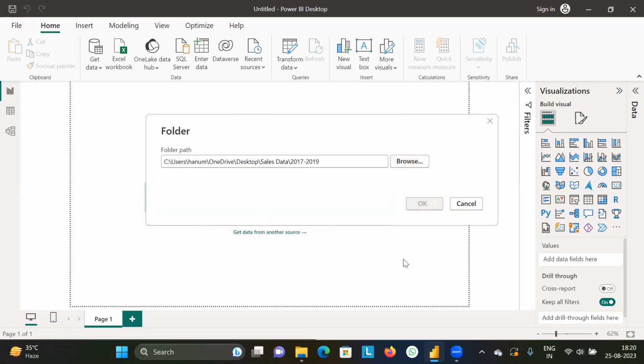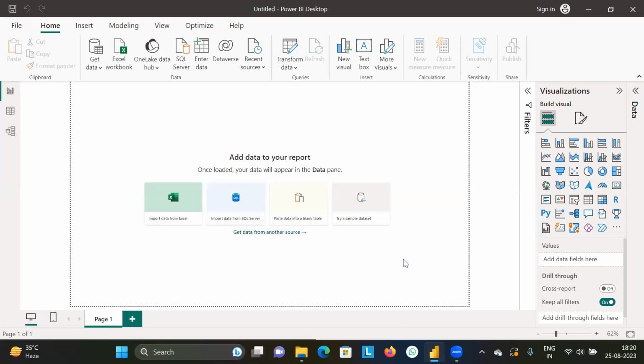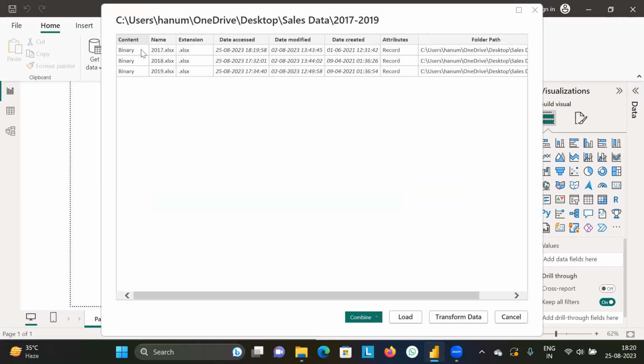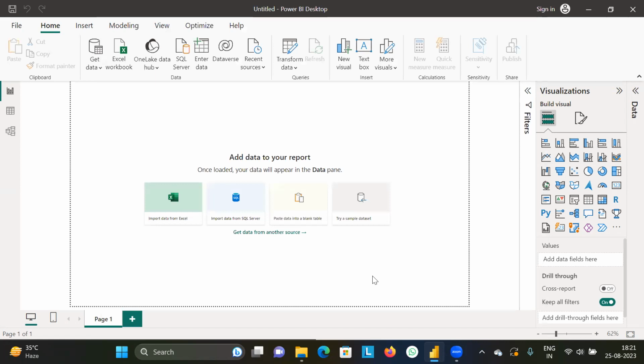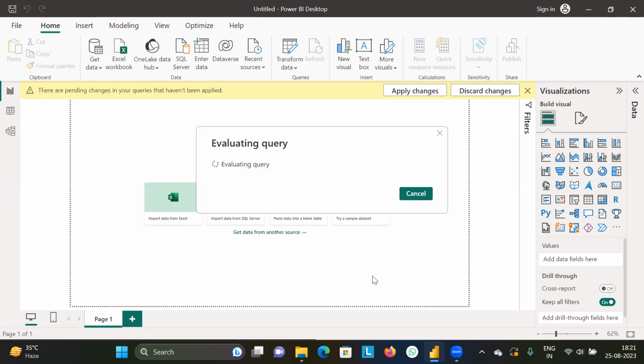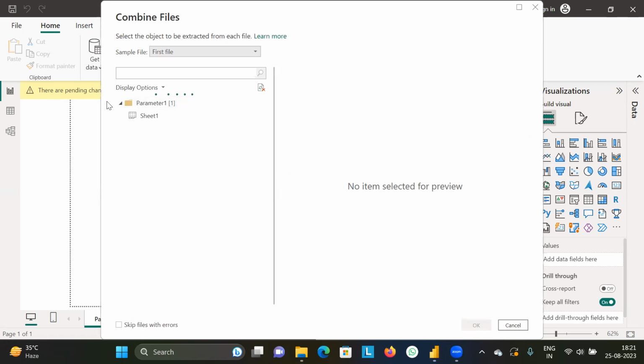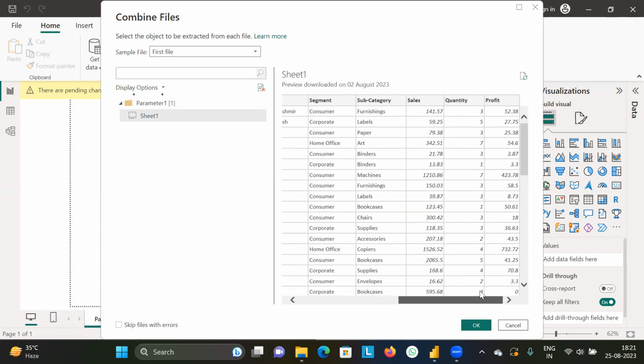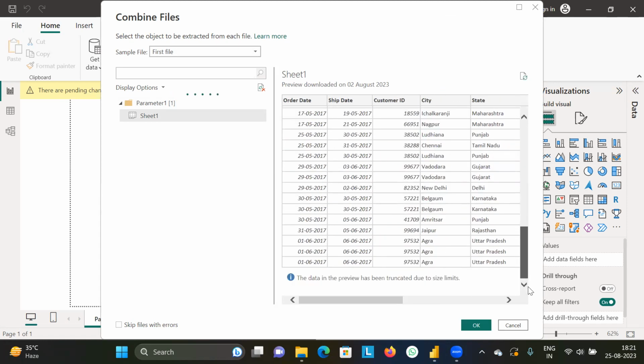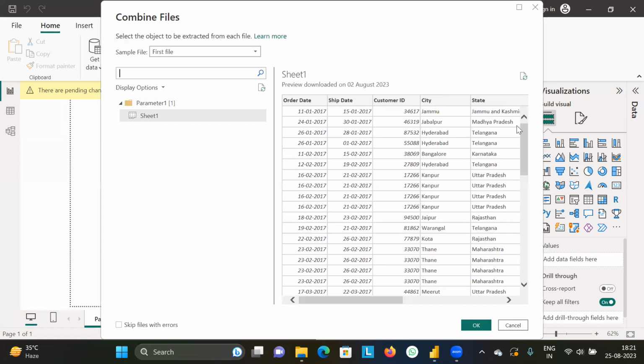After clicking OK, it will load for 5 seconds depending upon your computer specification. And see, this is the folder, and these are the files that are in the folder: 17, 18, 19. And I have to just combine and load. That's it. I don't need to transform the data because it doesn't have any transformation required. So I'm clicking on load, and that's it. And I will click on sheet 1 because in this sheet it will have all the information. It will combine the data and everything, right?